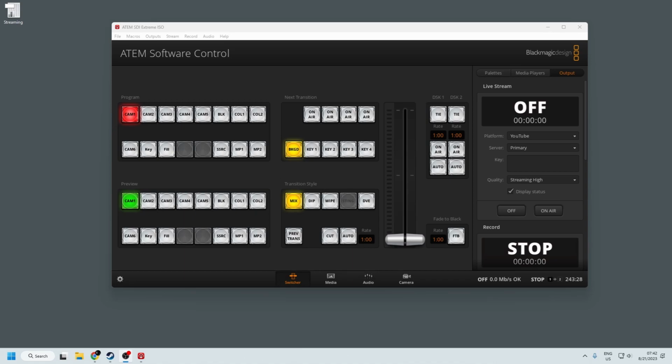So the great thing about the ATEM Mini series is that you can live stream straight from your ATEM. But of course, you're only limited to the services that are within the ATEM software control. So this tutorial is how to add an extra service to this list. So you have to get the Streaming.xml.